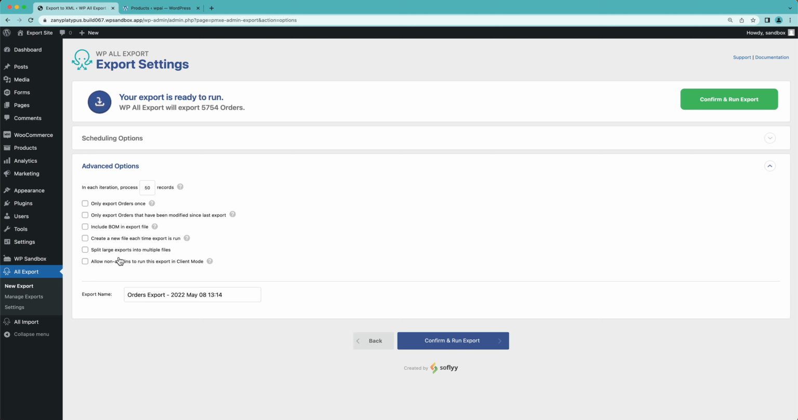We also have some filtering options here. So if we want to decide which orders get exported, we can filter them based on date or products people ordered or something like that. But in this case, we're just going to migrate everything.